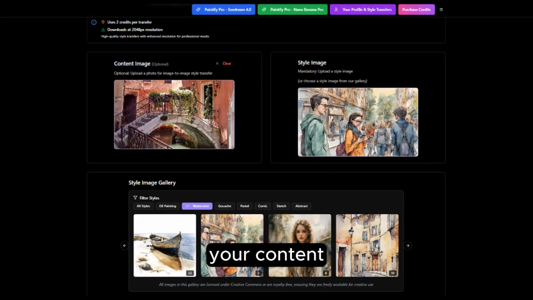Start by uploading your content image. The photo you want to stylize, click the Upload area and select an image from your device. Images should be under 5 megabytes. Next, choose your style image.